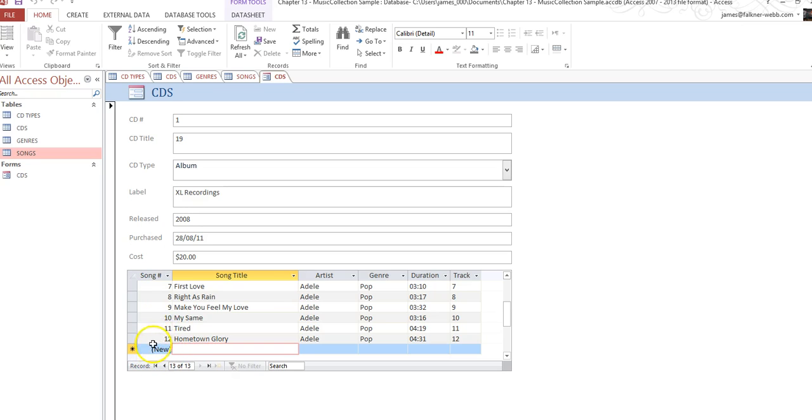Don't try to change the song number. It'll auto-generate that particular field. So you start off with the song title. The name of the new song I'm going to put in here is going to be called "Run, Baby, Run." The artist for that is going to be, I don't know, let's say Rammstein. All right. And the type of music is going to be R&B.